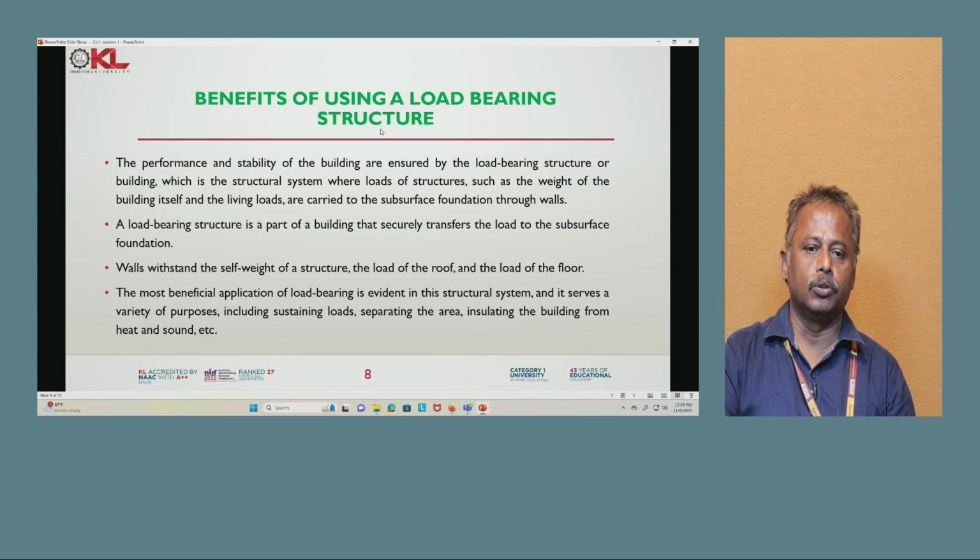Next, benefits of using load bearing structures. The performance and stability of buildings are ensured by the load bearing structure, which is a structural system where the loads of the structure, such as the weight of the building itself and live loads, are carried to the subsurface foundation through the walls. The load bearing structure is part of the building and securely transfers the load to the subsurface foundations. So the wall withstands the self weight of the structure, the load of the roof and the load of the floor.